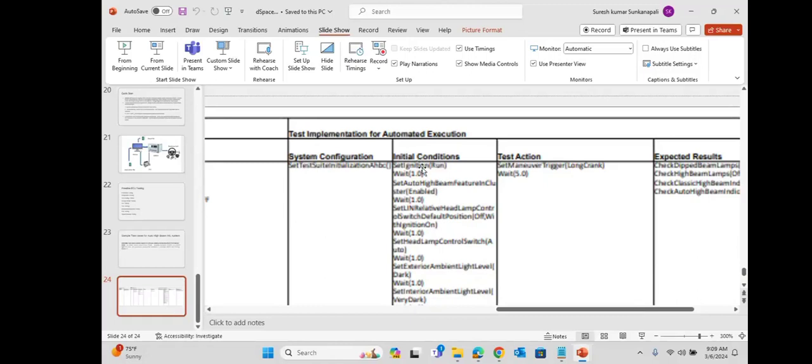Then next, the initial conditions. What are they? Set ignition, then wait and set the auto high beam feature on. Then wait and set LIN communication. Whatever the initial conditions and preconditions are, we are calling them as test routines in AutomationDesk, right? And next, the test action. What do we have to do?